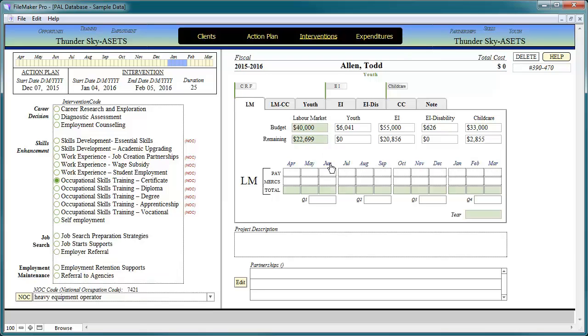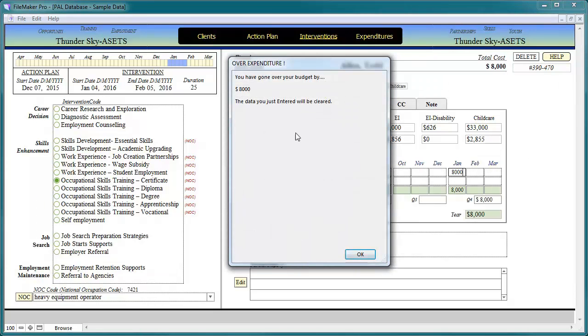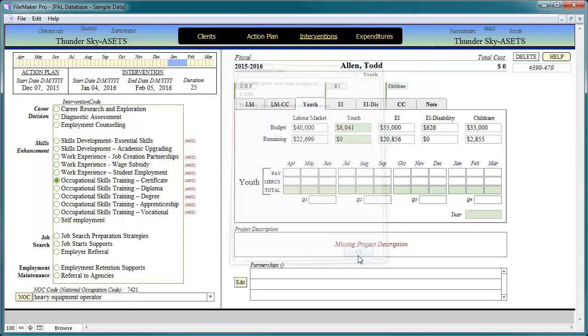If I try to use youth and it says remaining zero, if I go to January and say 8,000 for tuition, as soon as I click out of it, it says you've gone over your budget by 8,000. Press OK, and that's gone. So let's go to LM where I can see we have 22,000 left. In January, I'll spend 8,000. And there you go. Now my remaining budget is 14,000.